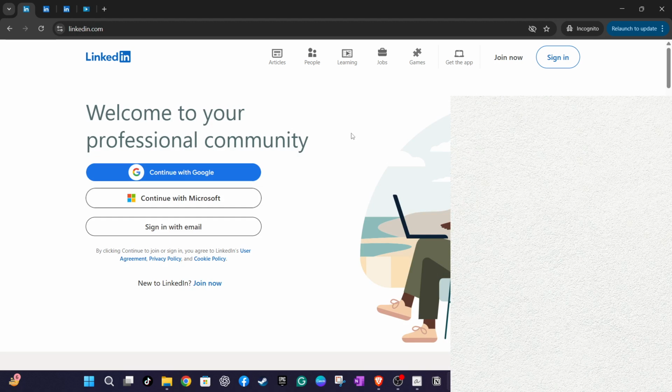First, you'll need to go to LinkedIn. You can do this simply by opening a web browser and typing in linkedin.com. This is your entryway to the professional world, so if you haven't bookmarked it yet, now's a good time to consider doing so. Once you're on the site, you'll need to log in.